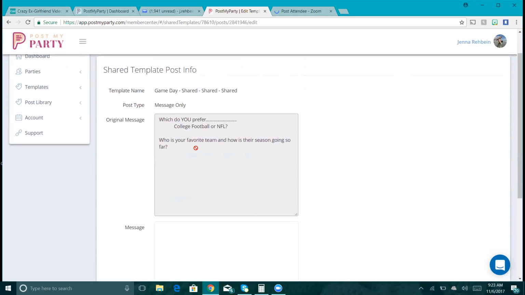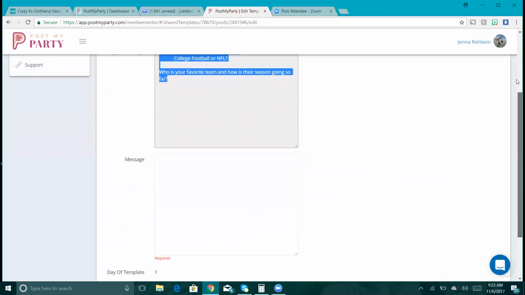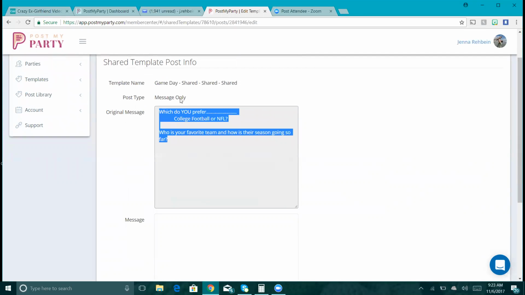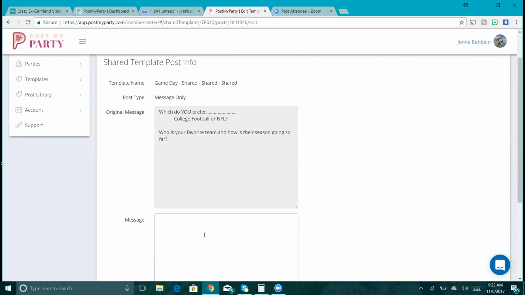You can also come across some that are videos. And if that's the case, you'll see video on here, and you'll see something just like this. You'll see original video URL, and then you'll see video URL below it. You'll simply copy the original URL in the grayed out box and paste it to the white box.